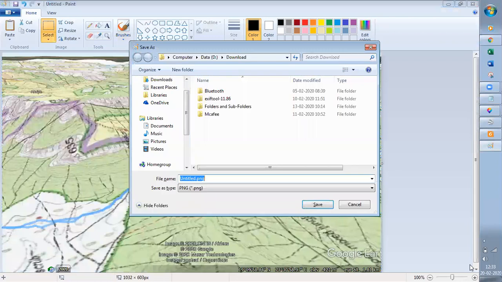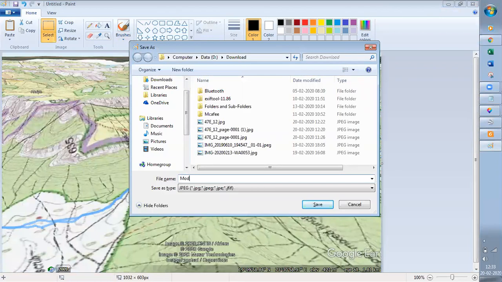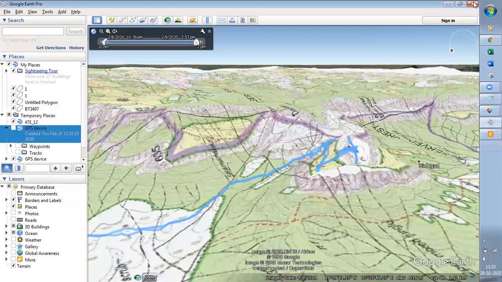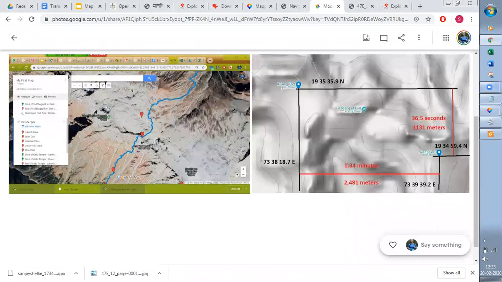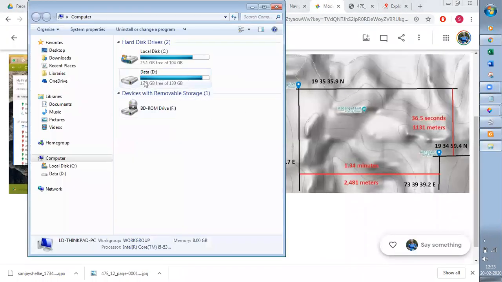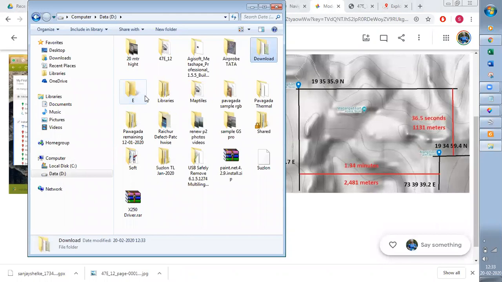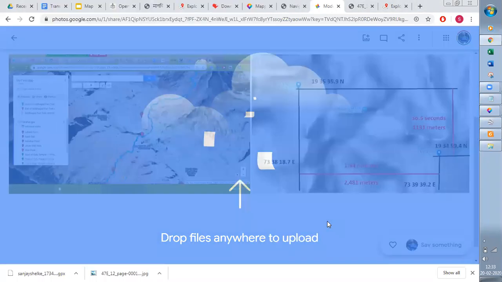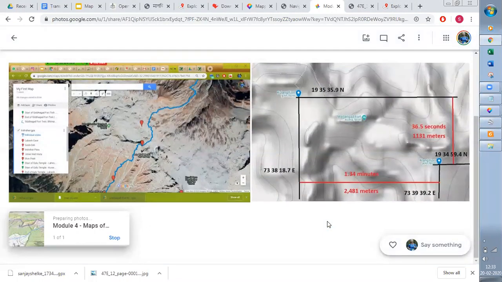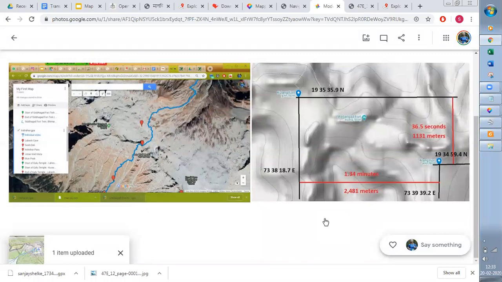There we go. Save this file. So this is the module 6 assignment. There we go. And then as usual, you just save this file in any Google Photos album. So download. There we go. Module 6. Voila. So we'll just add it to this album. Make sure the album is public so I can review your assignment.